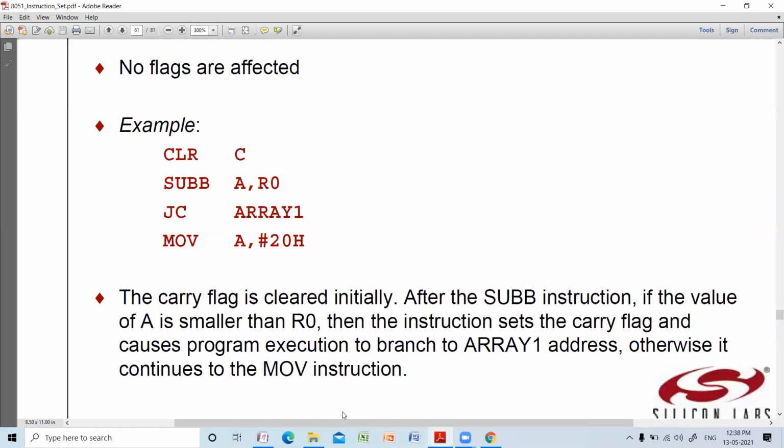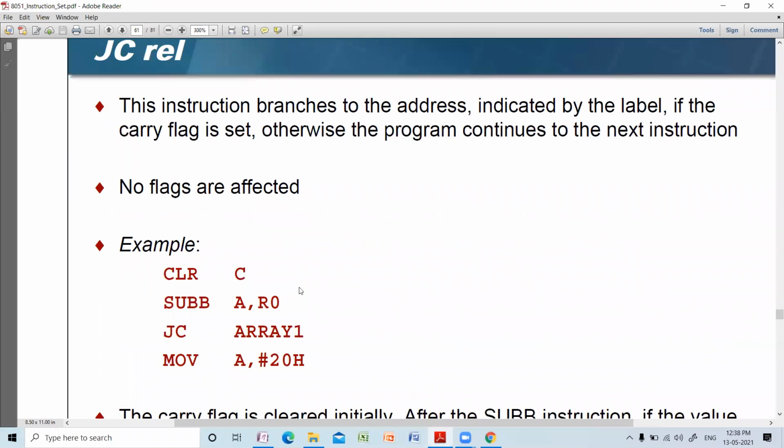The carry flag is initially clear. After the SUBB instruction, if the value of A is smaller than R0, the instruction sets the carry flag and causes the program execution to branch to the address ARRAY1. Otherwise, it continues to the MOV instruction. This is an example which we have already seen. So jump carry flag, very important.